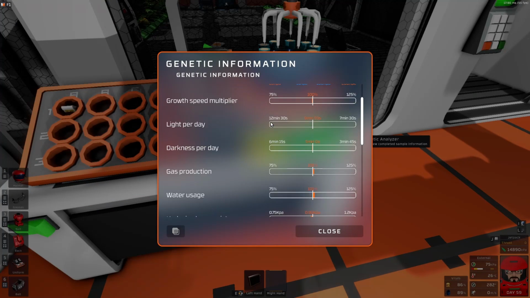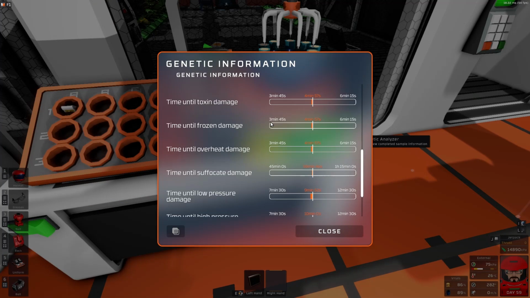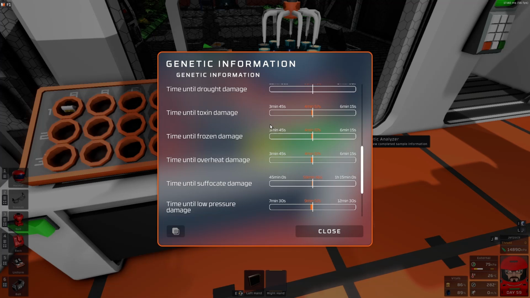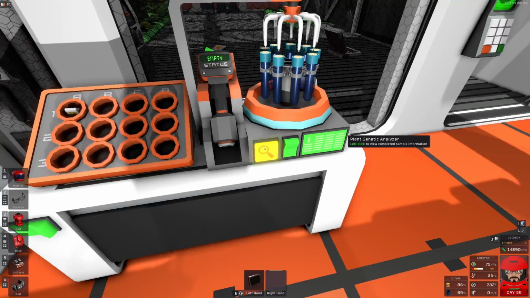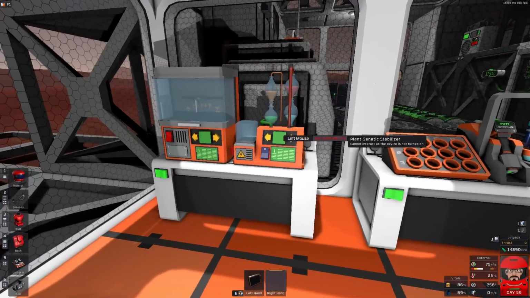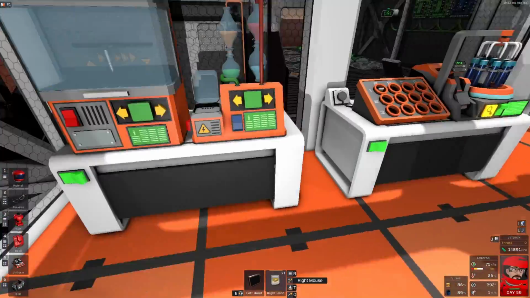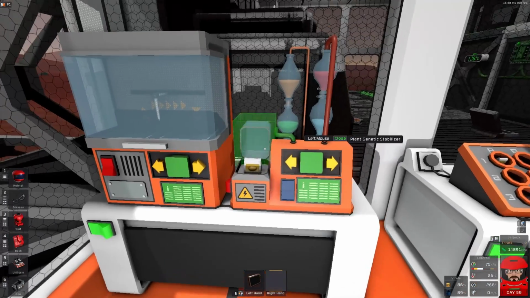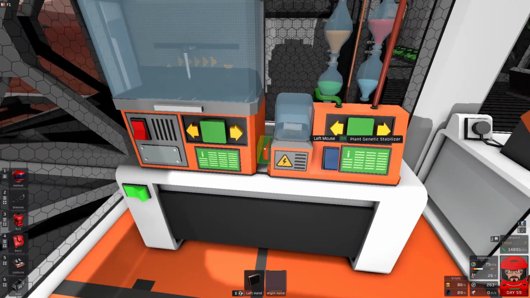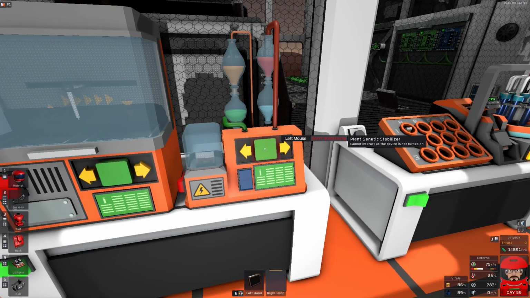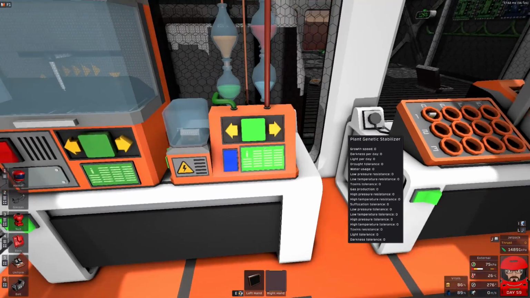Where are we? On there. So we can see the heat temperature. Where is that? Top one. So this is the one we've got there. But we have this little doodad over here, which is our gene destabilizer. So we can switch that on.